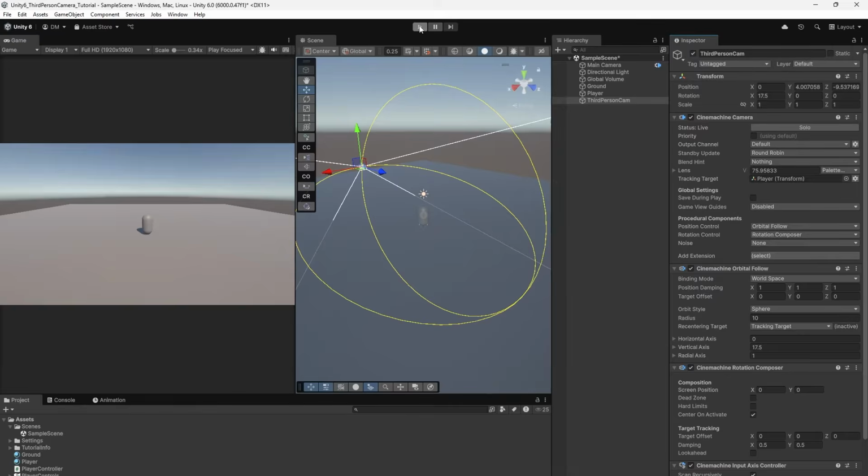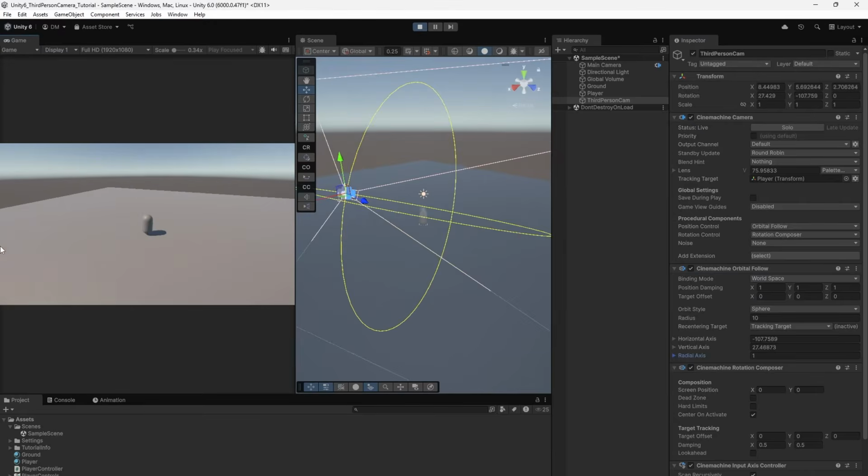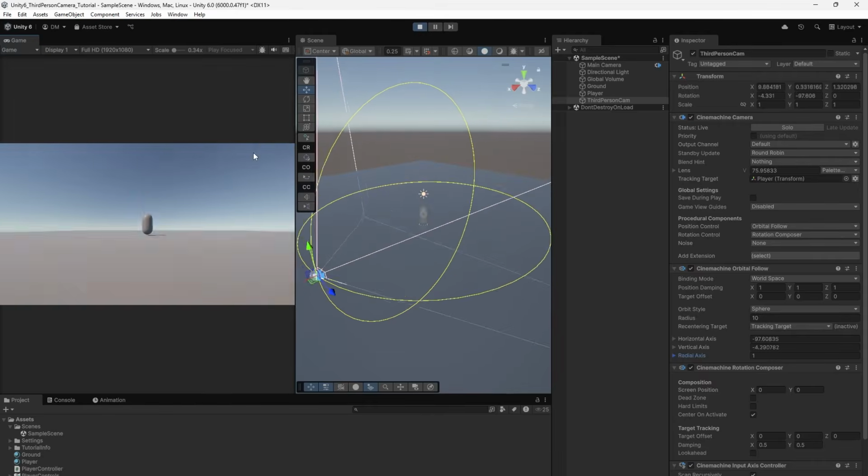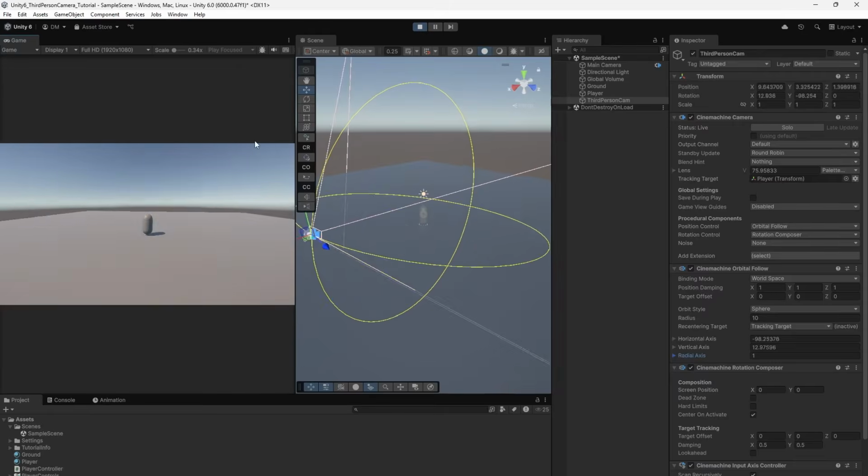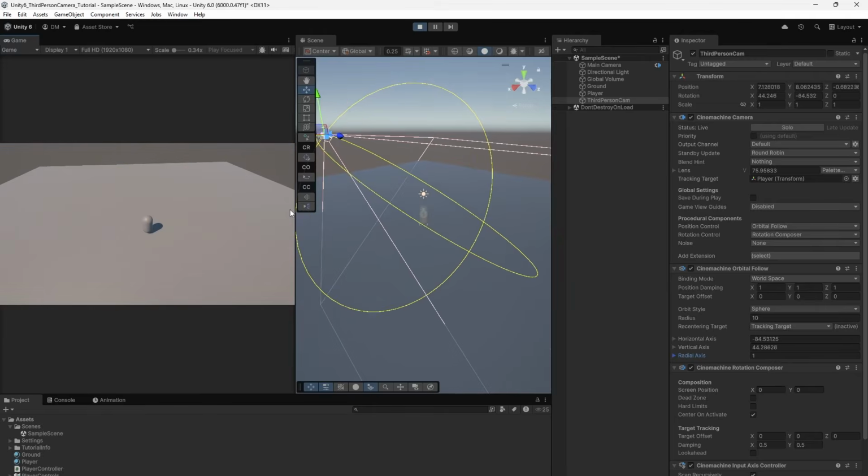At this point, you should be able to play and rotate around your character. So we're able to rotate with our mouse, right and left, up and down. You can see as you go down, we clip through the ground plane.